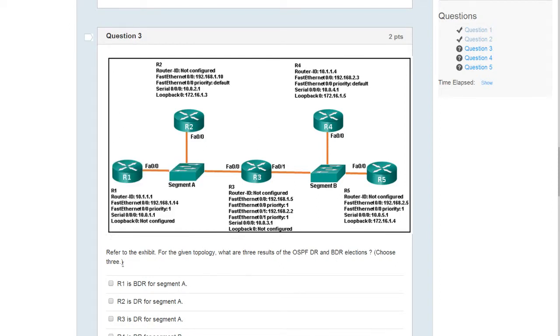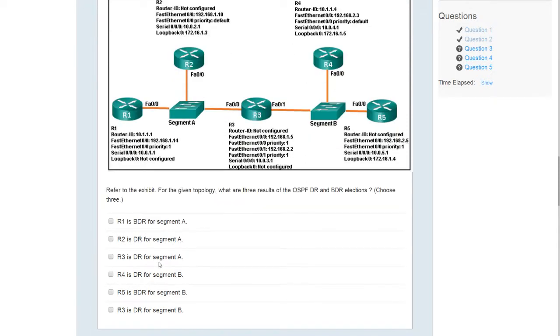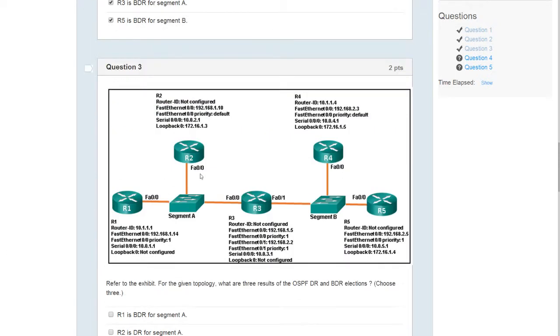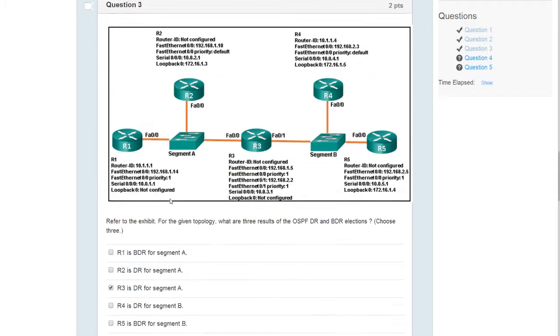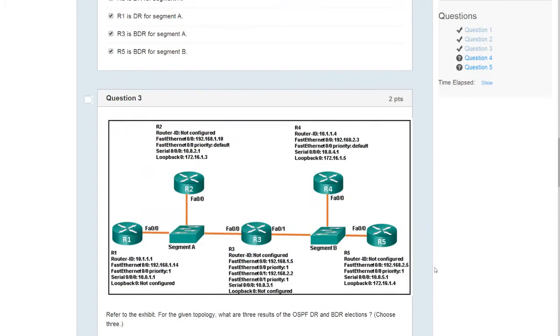192.168.2.2. So based on this, we can tell that the DR for segment A is going to become R3. Now, what is the BDR, or the backup designated router, for segment A? The second highest one is going to be between 172.16.1.3 and 10.1.1.1. Now, R2, this address is higher, so R2 is going to become the BDR. There's no option for that, so let's have a look at segment B.